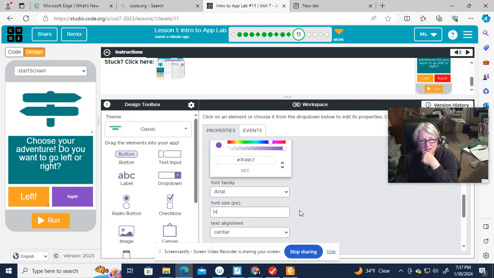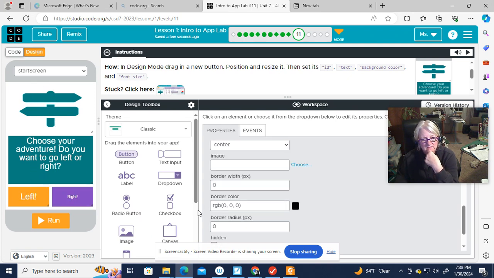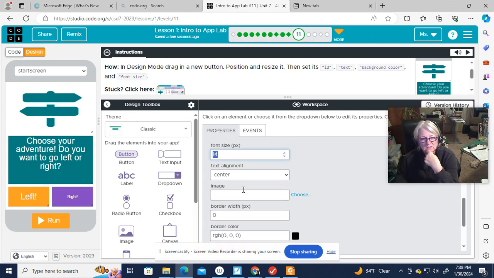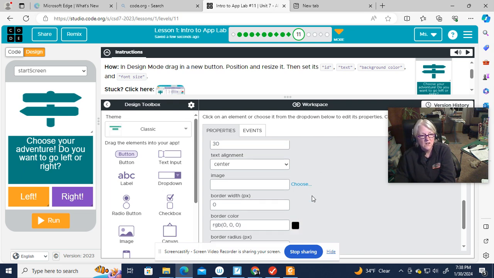The other things it said were ID, text, background color, and font size, in pixels. This is kind of big. Let's go about 24. That's not big enough. Notice it changes immediately so you can see. If we use the arrow to go up, that looks pretty close. I'll say 30. Okay, sweet.